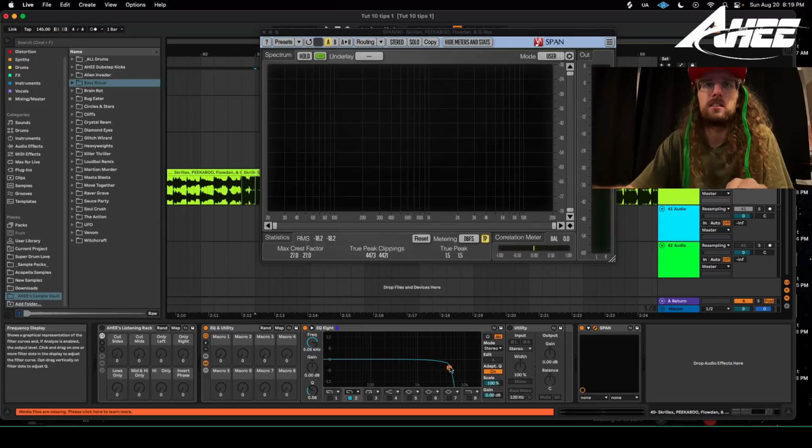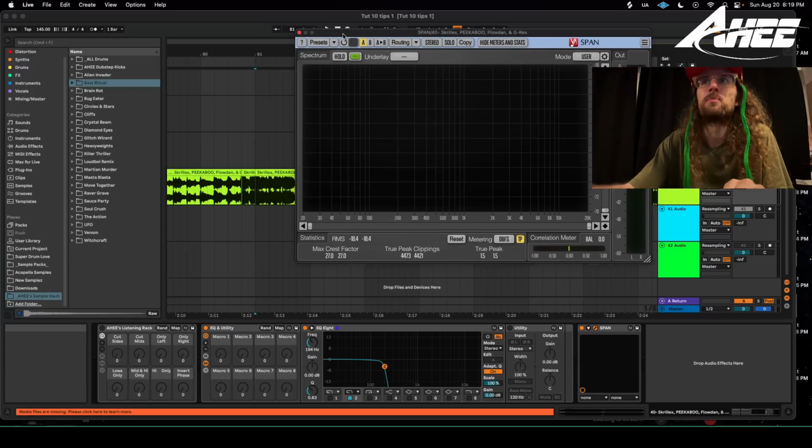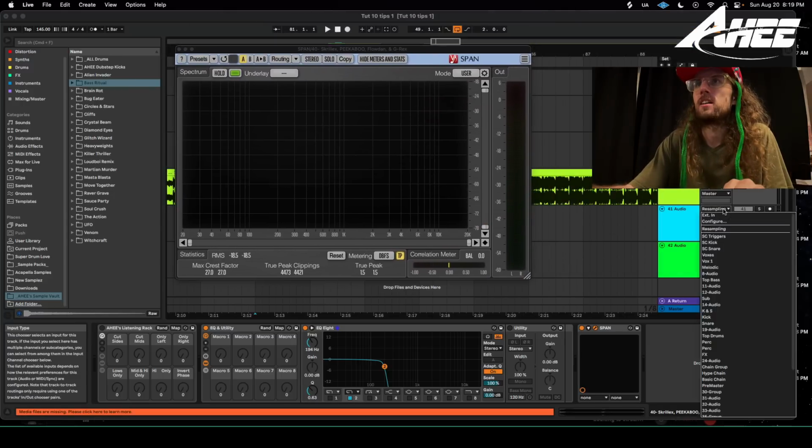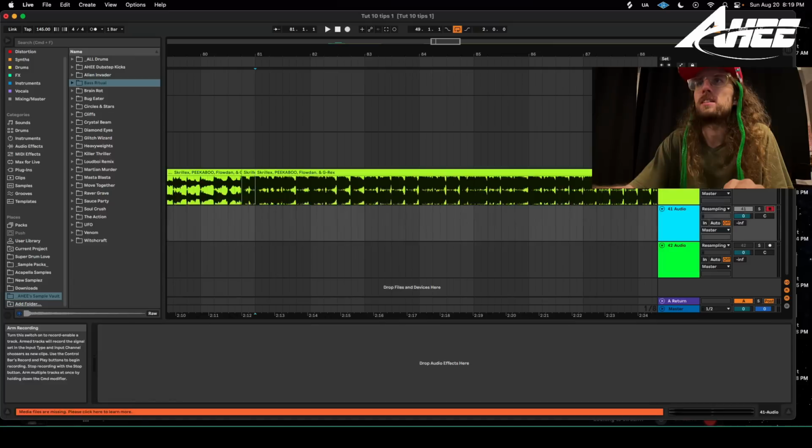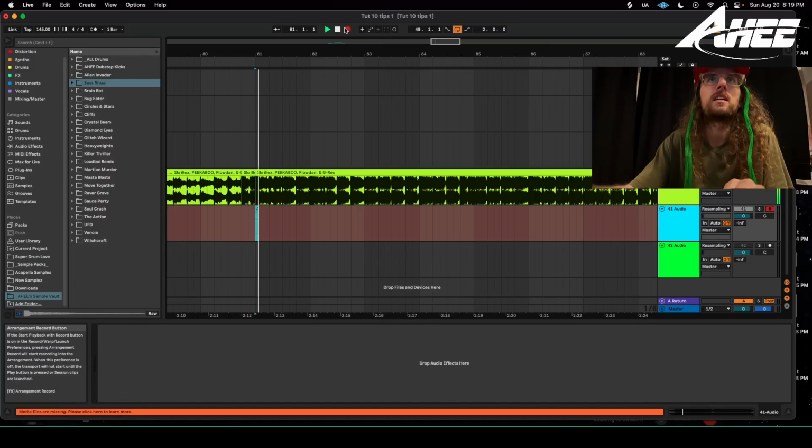So sometimes I'll literally just listen to the low end. So let's listen to 200 hertz and down. And I'll actually come over here and put another track into resampling mode and just like.